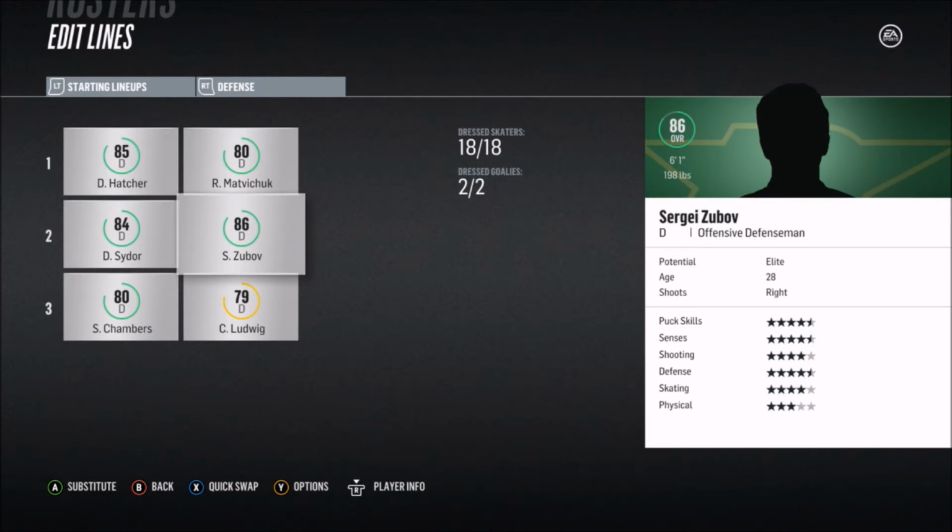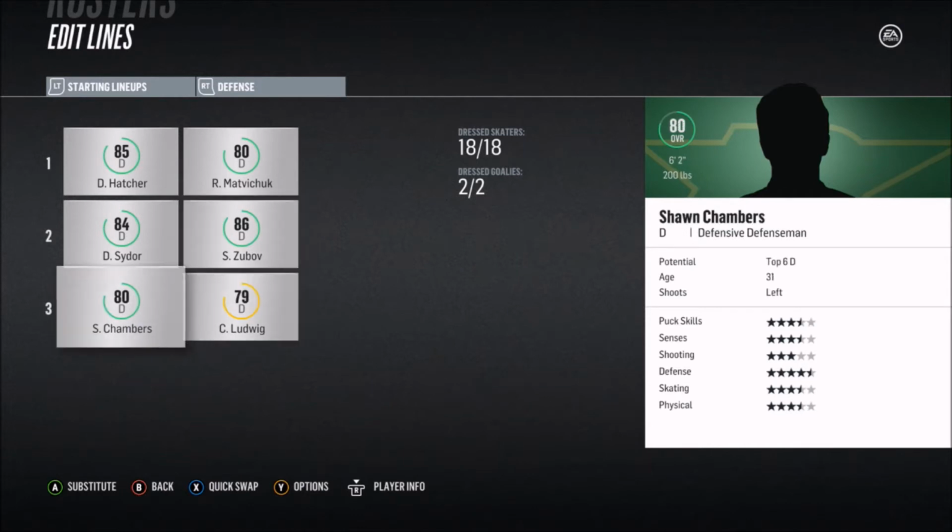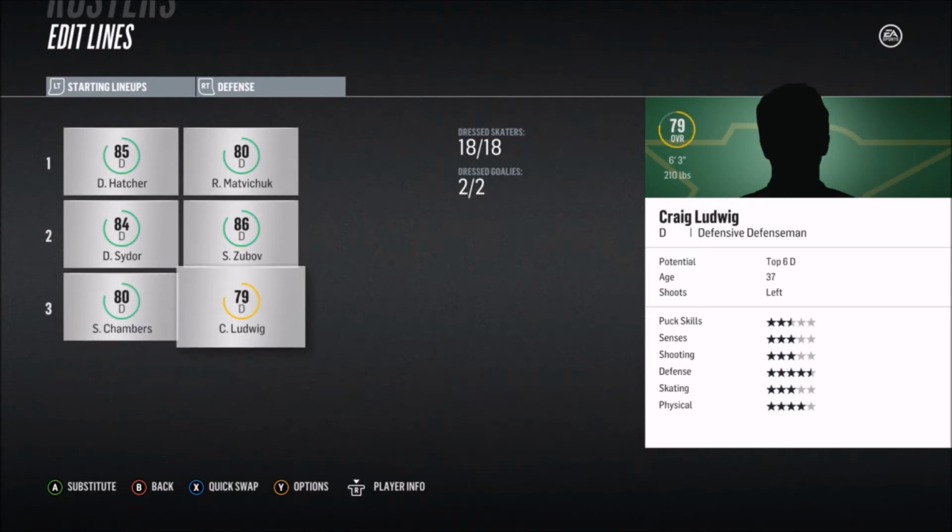A lot of people don't realize how underrated Zubov was. He had close to 800 points in just over 1,000 games. You could say most of it was coming from when he played with Pittsburgh with Jagr and Lemieux and stuff like that, but he was a very good player. Then you got Shawn Chambers, kind of a defensive player as well, played for New Jersey too.